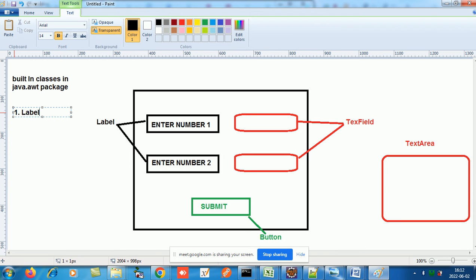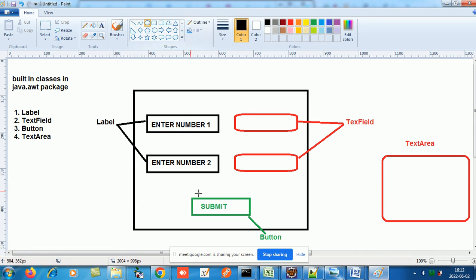Label, button, text field, text area. Label, text field, 3, button, 4. Text area. Okay, if I were to select gender, male and female, correct?